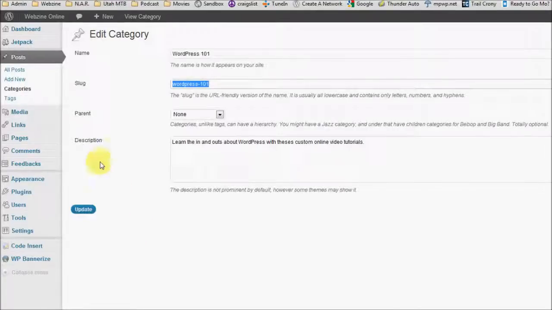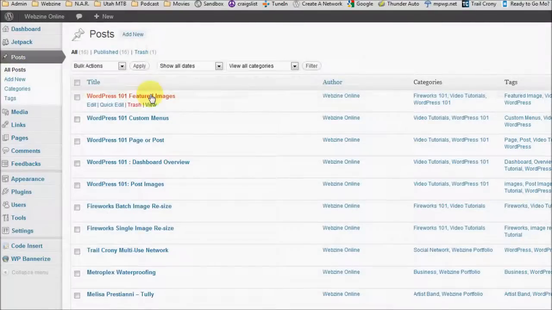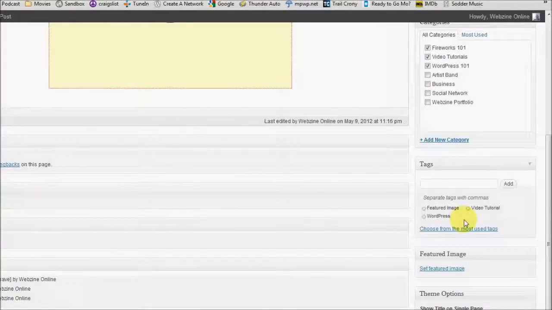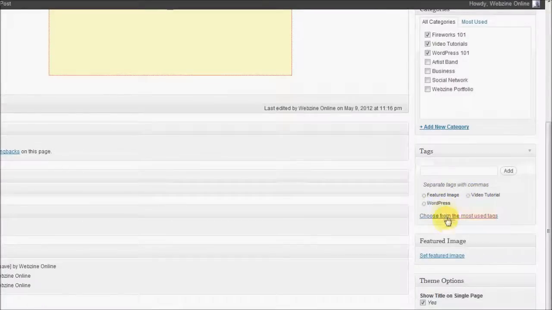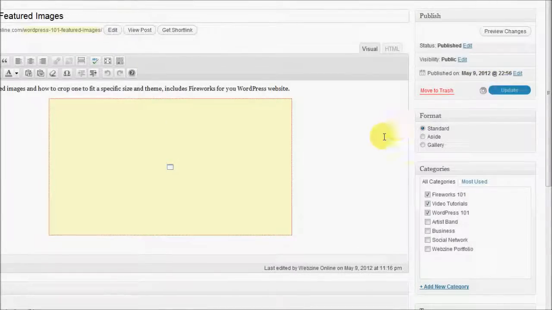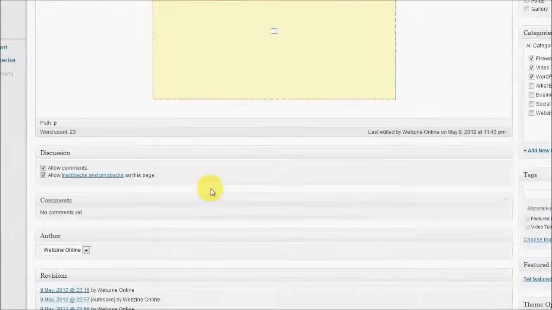Alright, let's move to tags now. If we go back to posts and look at a post, usually a post has some tags at the bottom that describe what it's about. This is about featured images. It's a video tutorial. It's WordPress. Okay? And it probably needs to have Fireworks in there. So I could choose from my common tags, or I could put the tag in up here. I'm going to place Fireworks in and come up and update it so that it now has a tag called Fireworks. Now the way tags can work is they can actually separate subcategories.